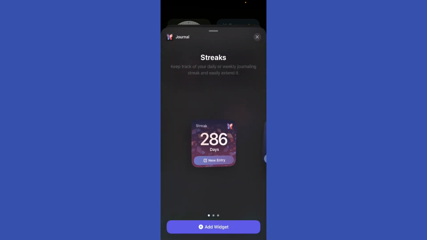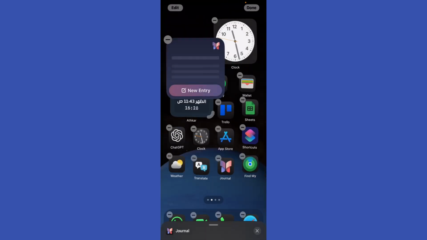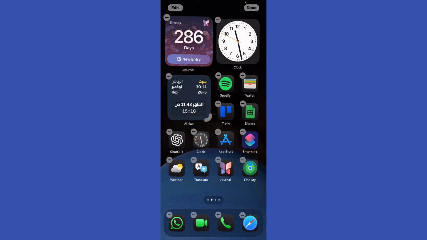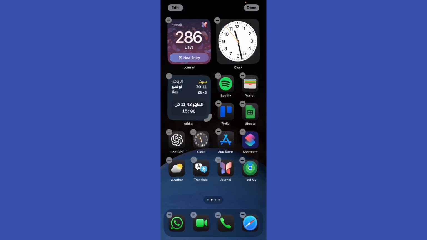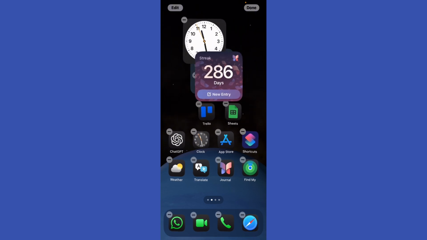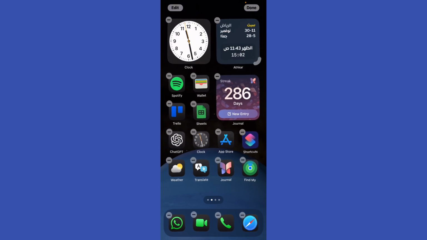Add any widget, right? After adding it, long press right here to add widget, and you could just place it wherever place that you want. Hold the widget, okay, and then you can change it to whatever place that you want. Okay, and you can drag it left and right and basically hit done after your final touch.